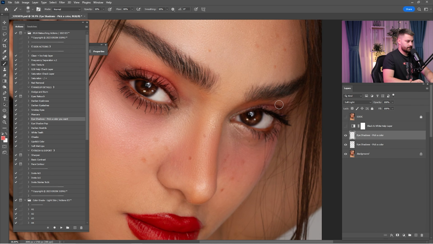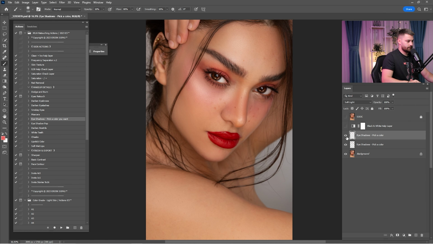Do the same process in both of them. Check it before and after. Okay, but again, reduce it. Here's a before and after. Merge them again and click here on the eyeshadow pop. Click play.